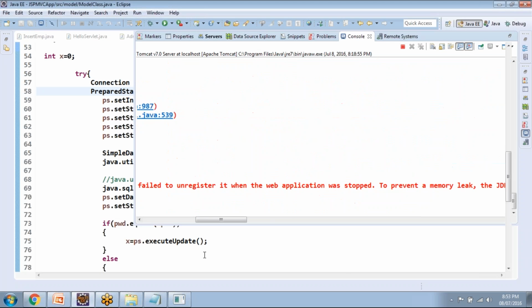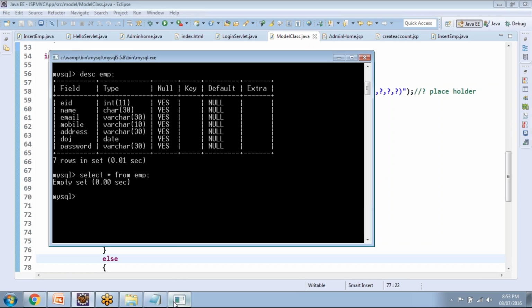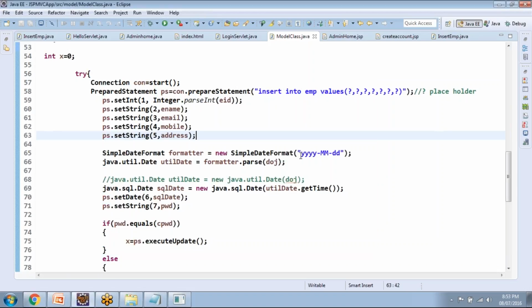Firstly, the date format accepted by the MySQL data type is yyyy-MM-dd. That's why MM should be in capital letters. If you write mm in small letters, it will take minutes. So yy is small, MM is capital, and dd is small.